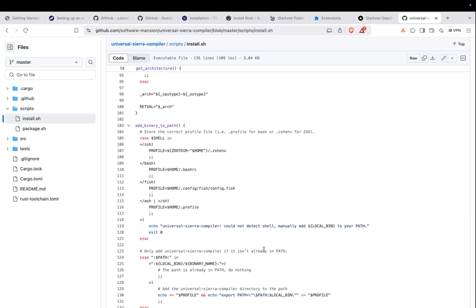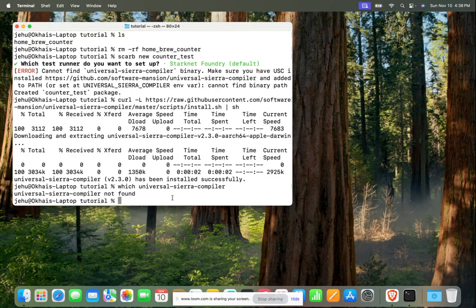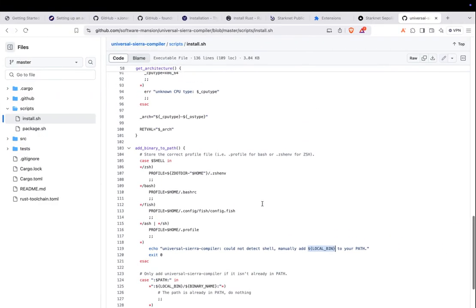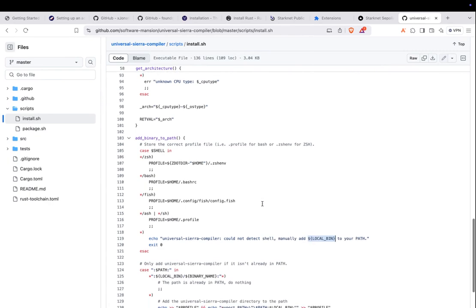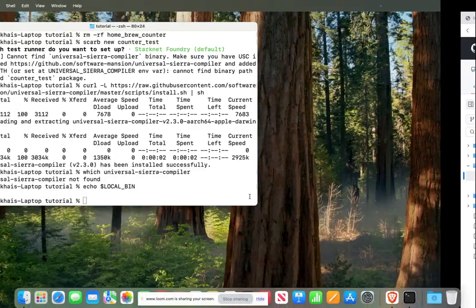Okay. So add local bin to your path. Okay, give me a second. I'm just gonna echo this local_bin. Let's see, there's nothing in there. And this is just a minor setting issue that I did not set up because again this is a fresh installation.